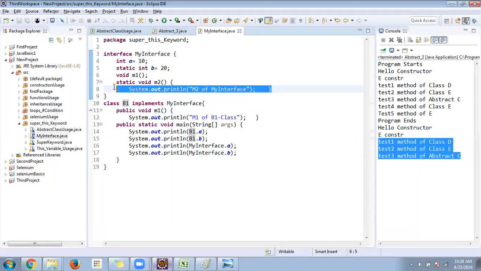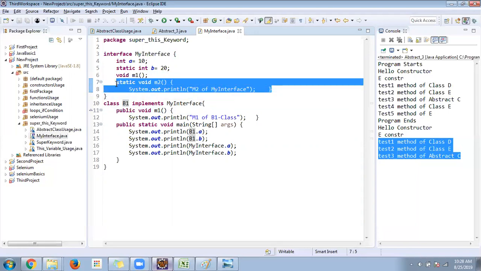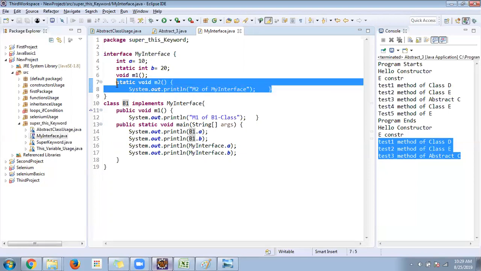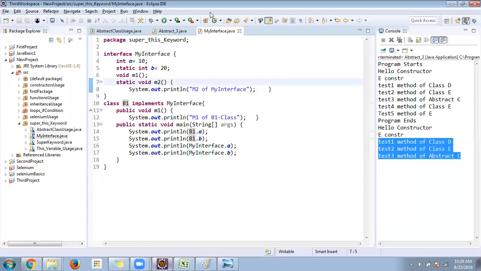Got it, guys? Any questions so far? These are the basics of interface. Still, we have more to see. Have you guys understood the basics? Interface level basics, you have understood? Clear, right? So by default, an interface will be like abstract only, right?